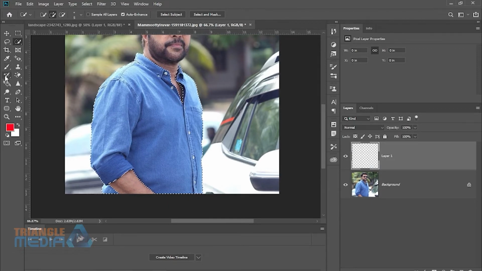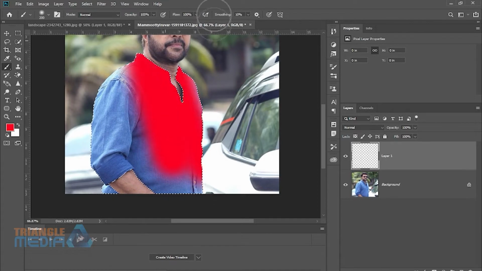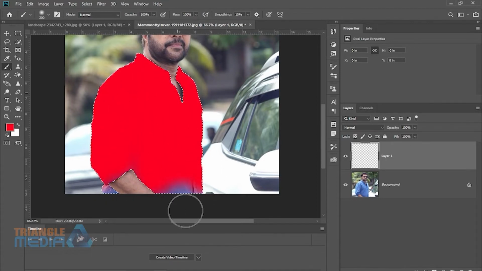Created. Now we will brush. I need to change it to red color, so I'll use my brush tool. I'll brush this area. Did it come like a shirt now? No. Why?